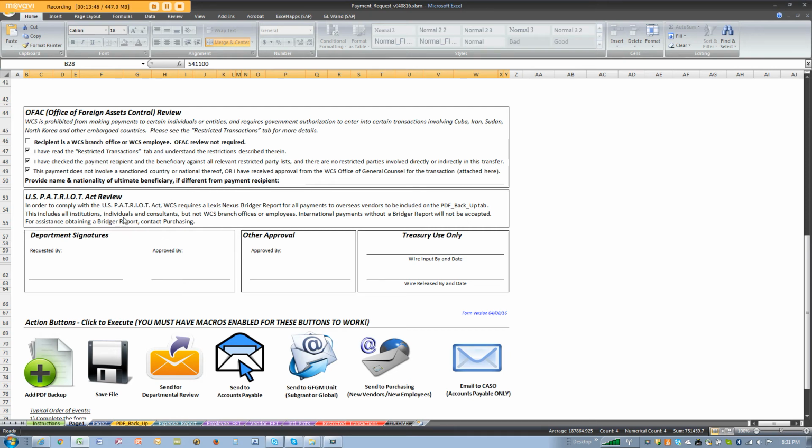Now, the U.S. Patriot Act is designed to prevent WCS from sending wires to terrorist organizations or to terrorist individuals. The purchasing department does checks on all our vendors annually and on all new vendors. However, we do ask that anyone sending a payment to an overseas vendor or individual must include a LexisNexis Bridger report. People in global conservation are familiar with Bridger reports and know how to run them.